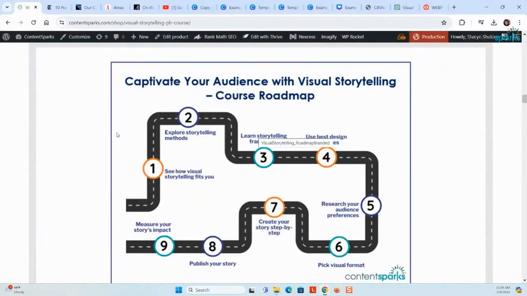You'll talk about how visual storytelling fits you, so people determine how it actually fits, different methods of storytelling. And then there's a storytelling framework. That's a 5-step framework that everyone will use with a storyboard. And there's best design principles, there's researching your audience preferences, some of these things you would do with any visual or any story. Picking the visual format. So I talked before, there's infographics, series of images, videos, whatever's going to make most sense for the story that you want to tell. And then there's actually creating your story step by step.